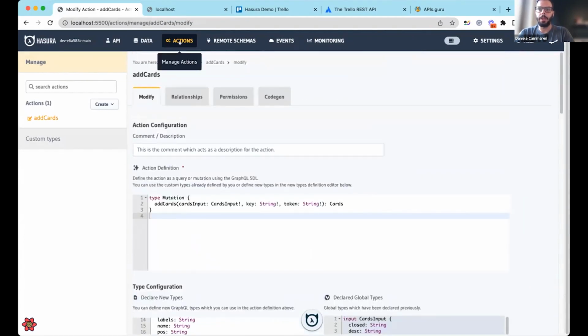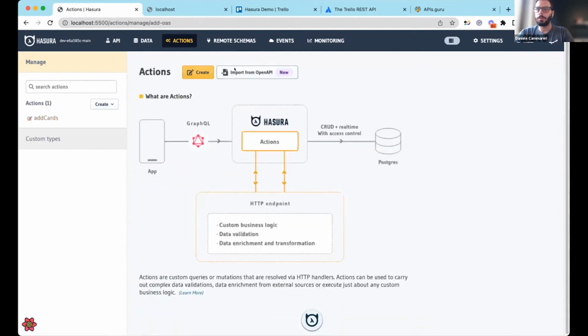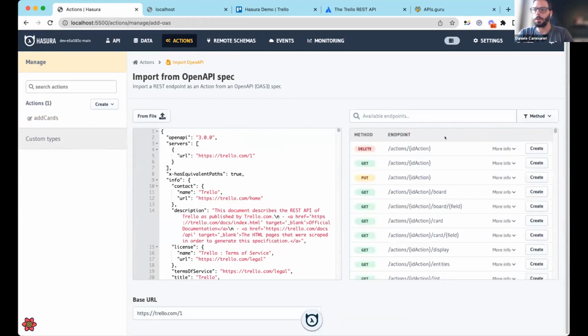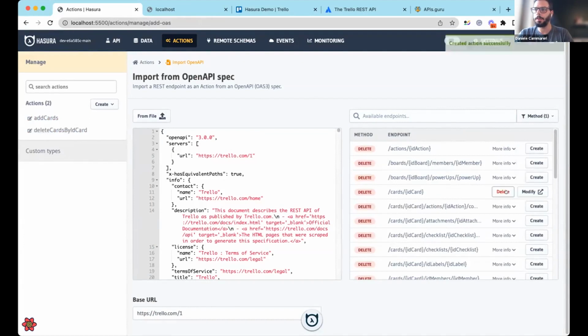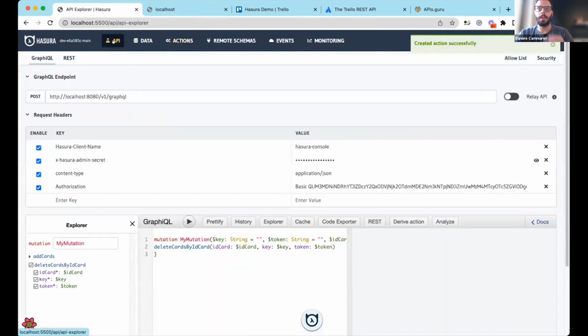Now let me also create the other method that we are going to use in this demo, which is the delete. So I want to use this method. Okay, let me create it. And I can show you this in action.